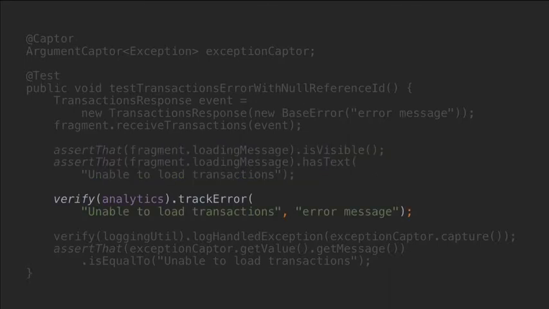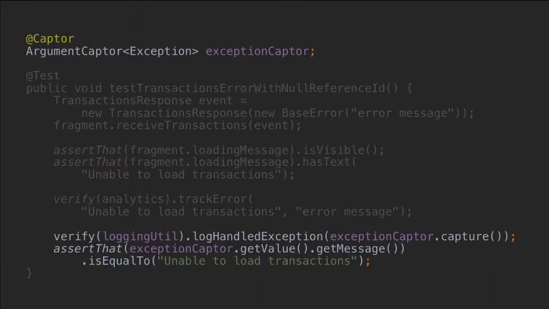And now we're going to check, oh look, not just that it shows the right thing, but did we get the analytics we wanted to come back, going to our analytics server? And then we also decide, oh, we want to send this to Fabric to see a handled exception. So we're going to check that that gets called. We're going to pass in an argument captor, which is basically something that allows us to check what got sent.